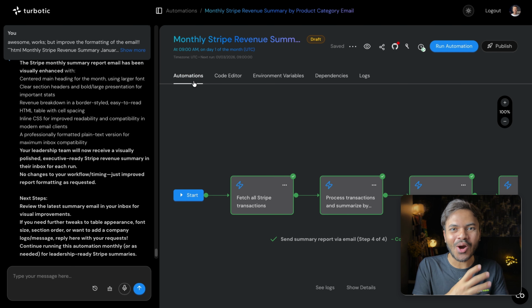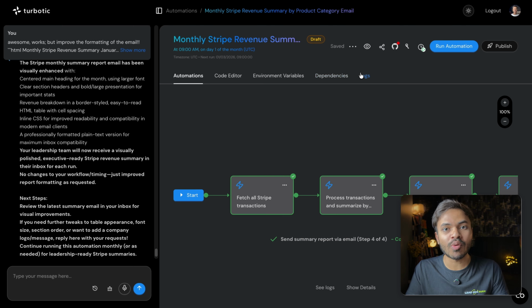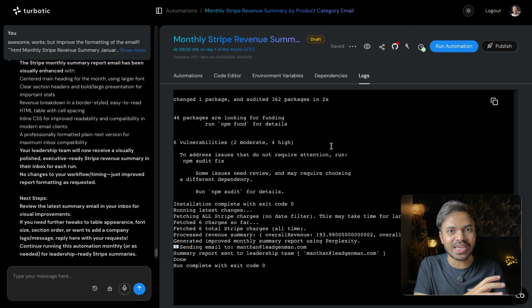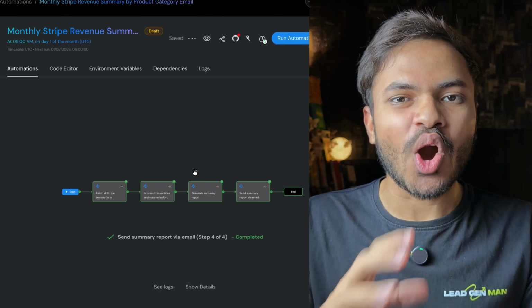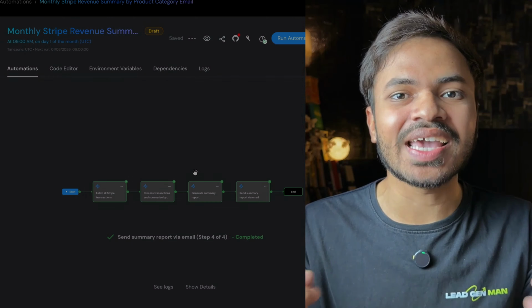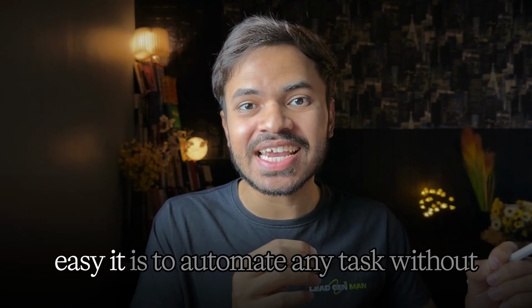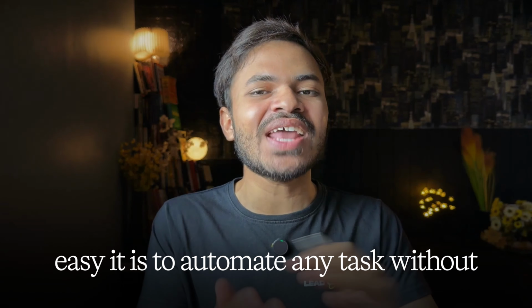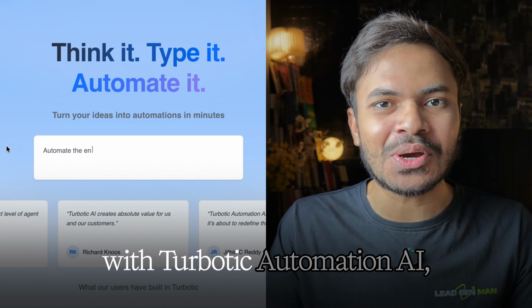Now if you are techie or geeky like me, you can obviously head over to logs to understand what is happening inside each step. From here, obviously you can take a step further and customize this entire workflow however you like. I just wanted to show you how easy it is to automate any task without having any technical knowledge with Turbotic Automation AI, irrespective of your department.